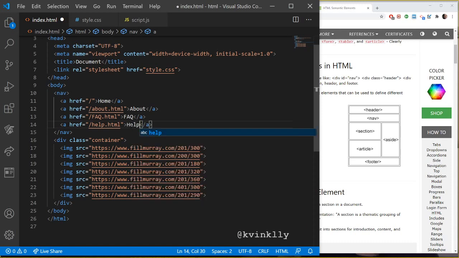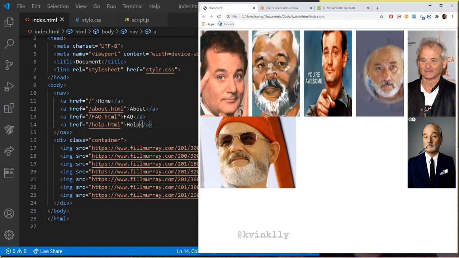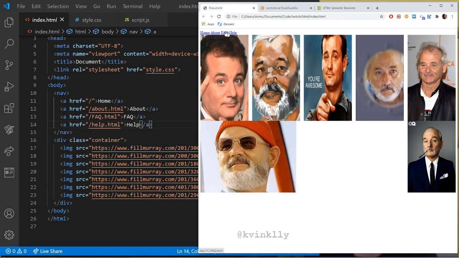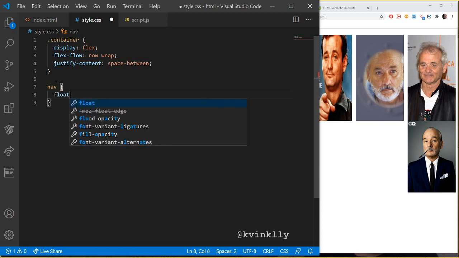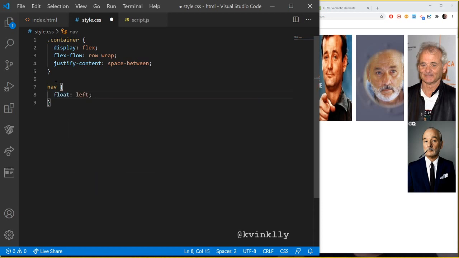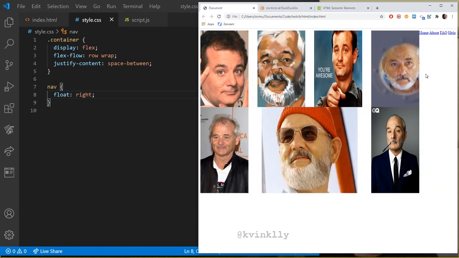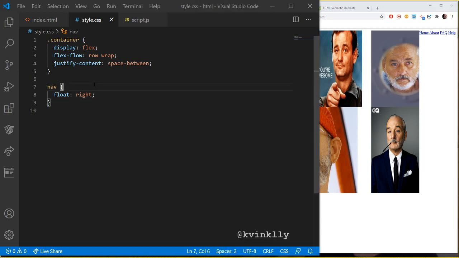Okay. Let's save this and let's see what that looks like. Okay, so it puts these four links right here. Now we want these links over here, right? So how do we get these links over here? Well, we could do that float thing, right, that you were talking about. So let's do that and see how that looks. What is it? Nav float left or right? Save that. And now it floats over here. And notice that this stuff all jumps up, which is a pain, because that's not what we wanted, right? Okay, so that's not what we want.